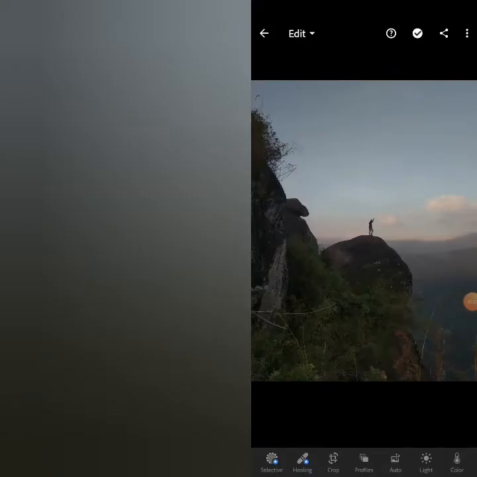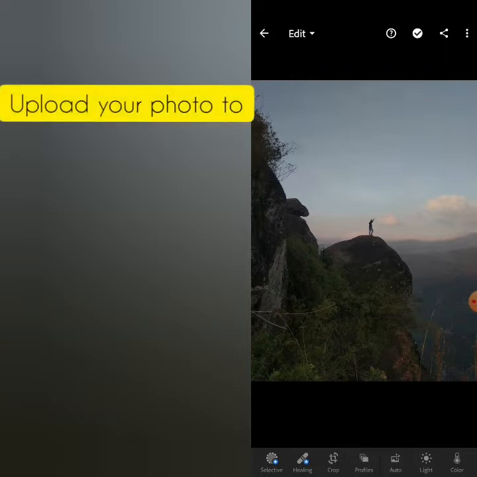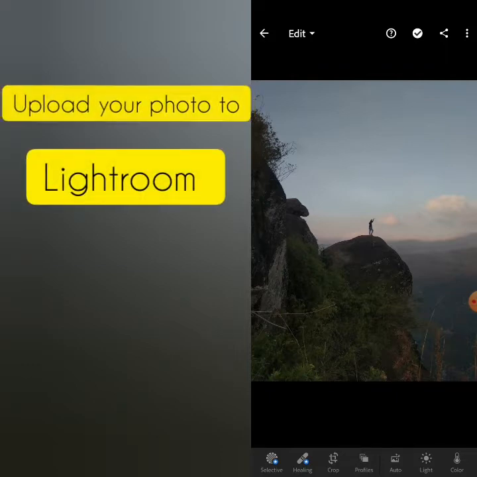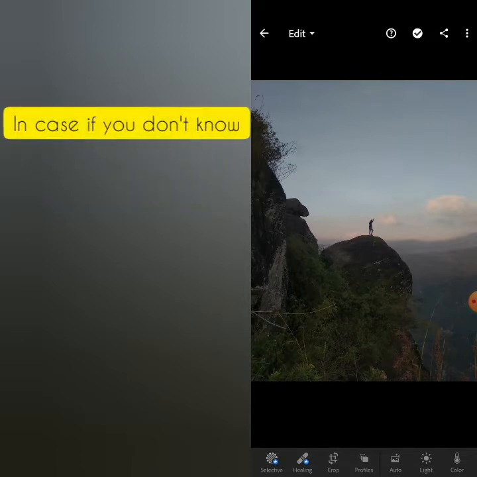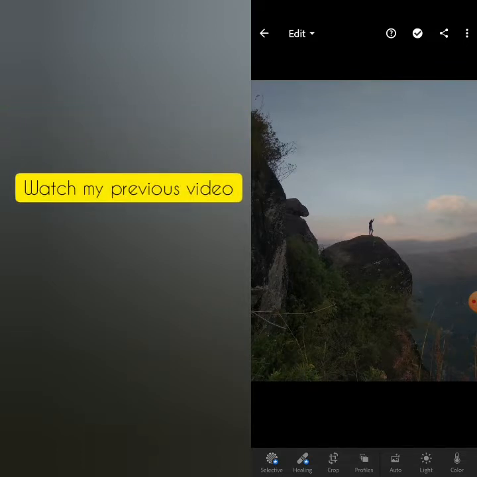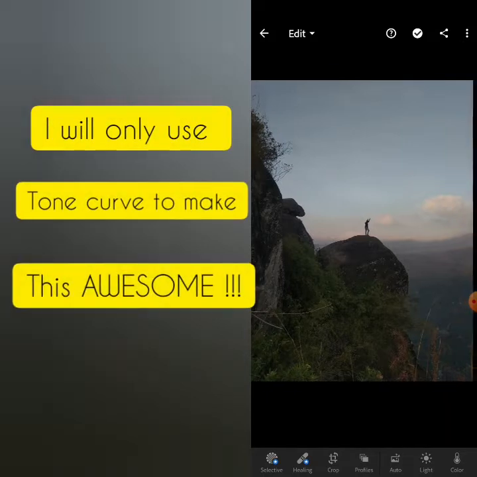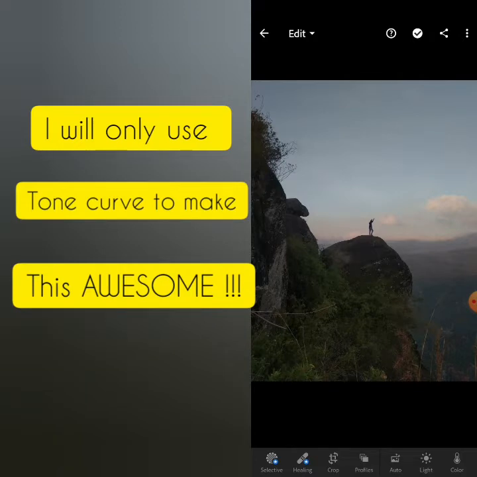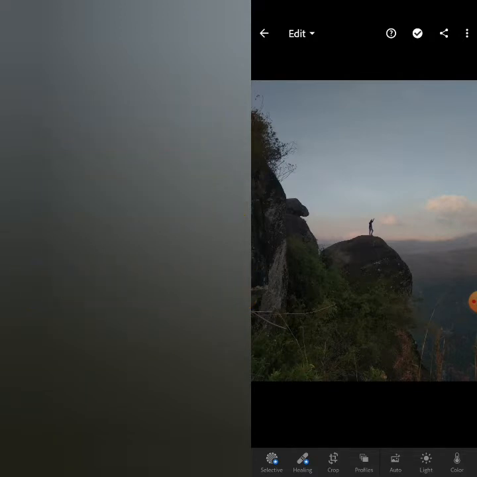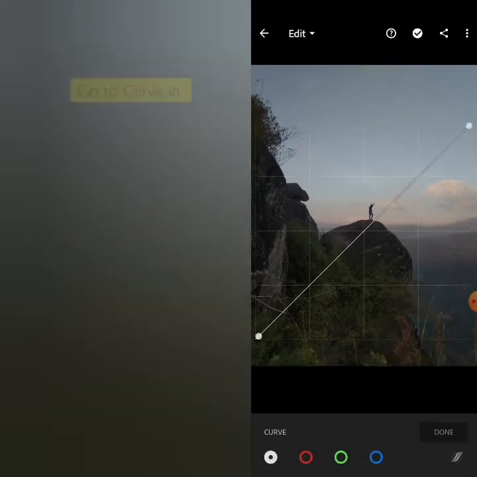So guys, I'm now here in my photo that I want to edit. This is the tone curve tool only for editing this beautiful photo. This is beautiful, but I need to make it look great. So guys, I'm only using the tone curve to show you how powerful this tool is, right? So I'm going to my curve options here.